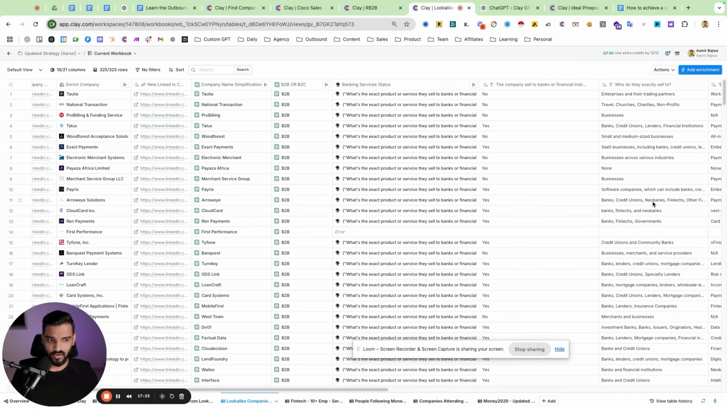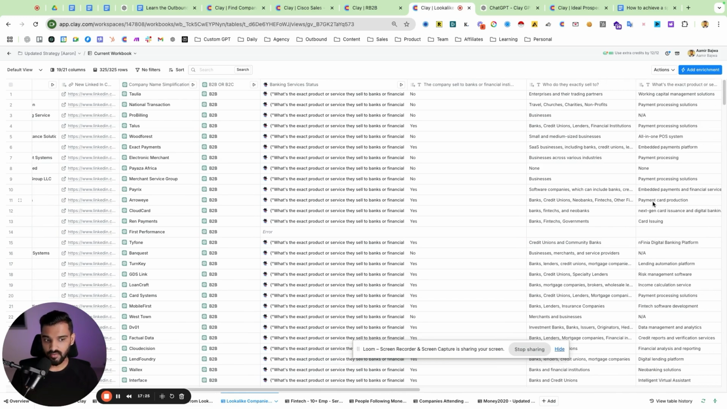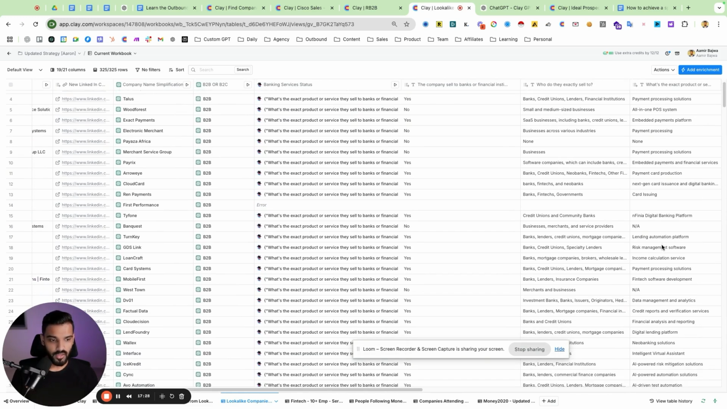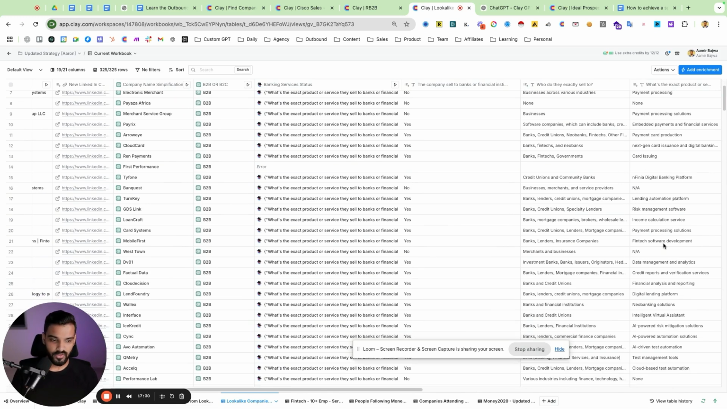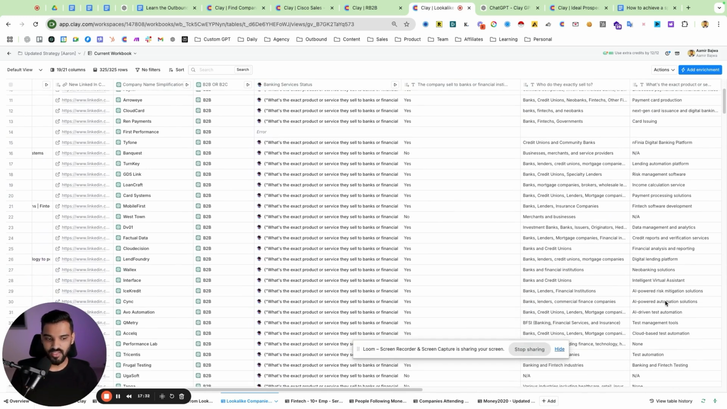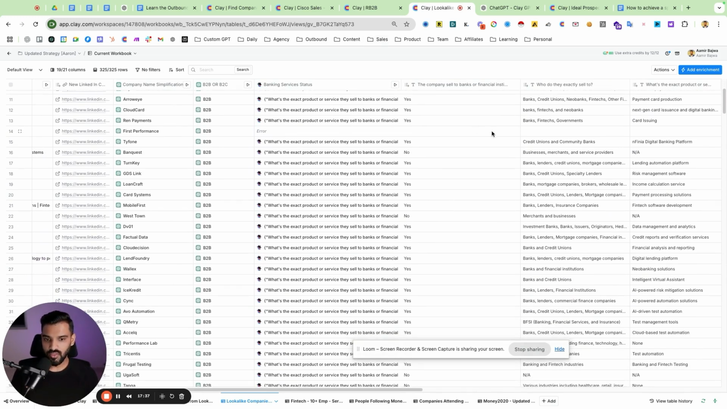They sell to banks, credit unions, fintechs, and they said payment card production, or risk management software, or income calculation service, or intelligent virtual assistant, AI powered. There's so much you can do with Clay. This is just one use case.